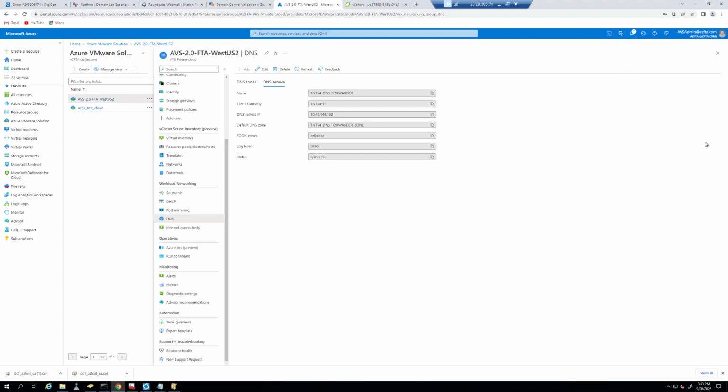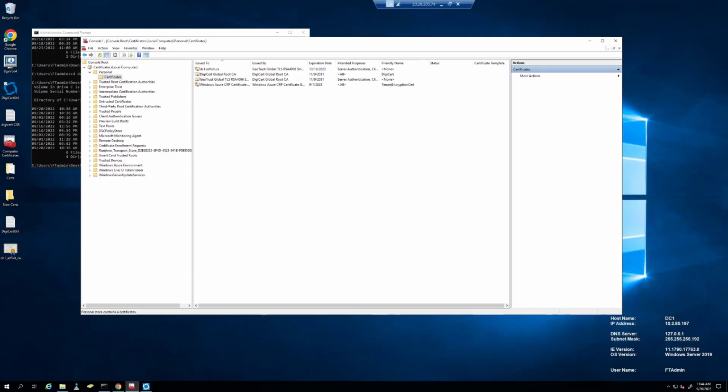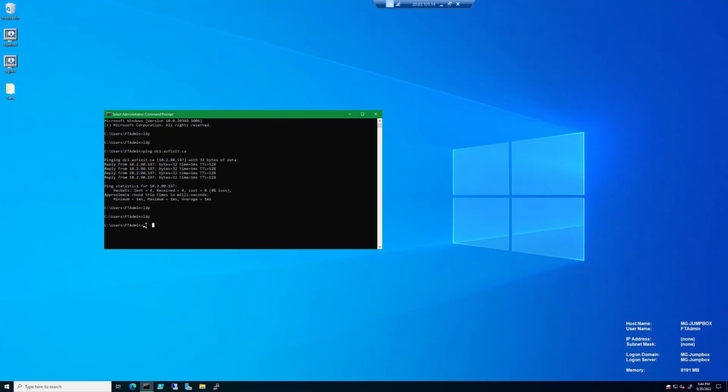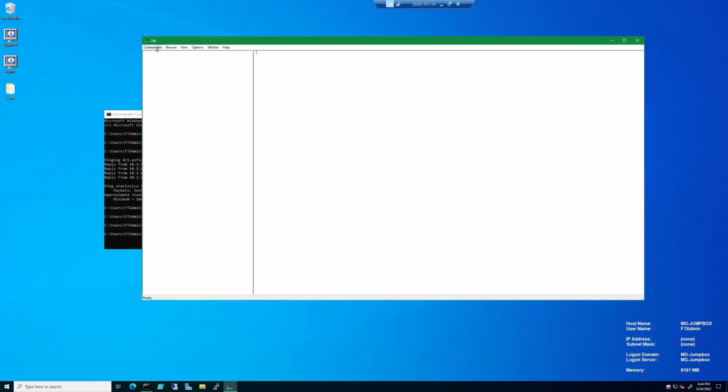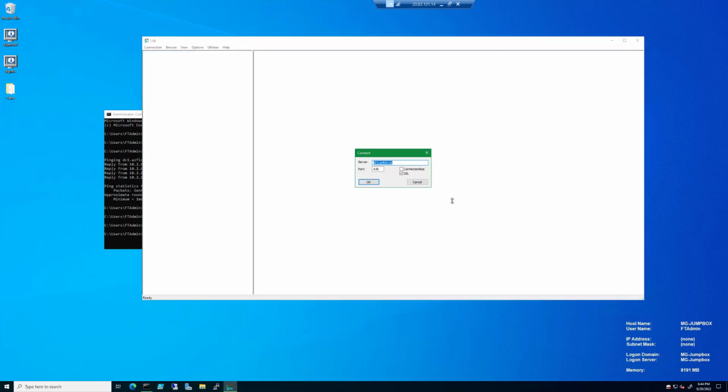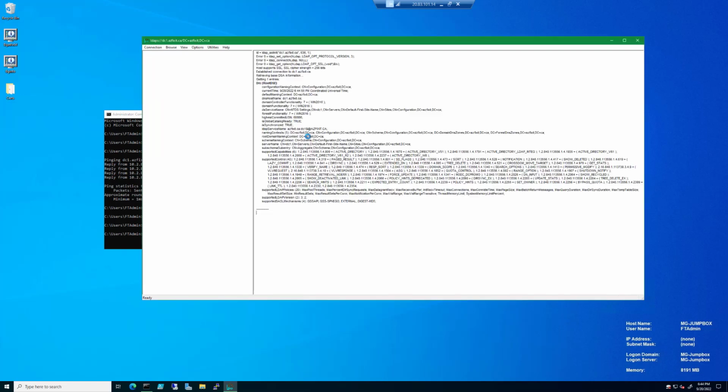So next, I'm actually going to launch my jump box. And then from the jump box, let's just run LDP. Right, we're going to do a connection. Connect to dc1.azfixit.ca, that's my domain controller, and 636 in SSL. And we're going to get a little message here. It says it's connecting, it's an LDAPS connection.